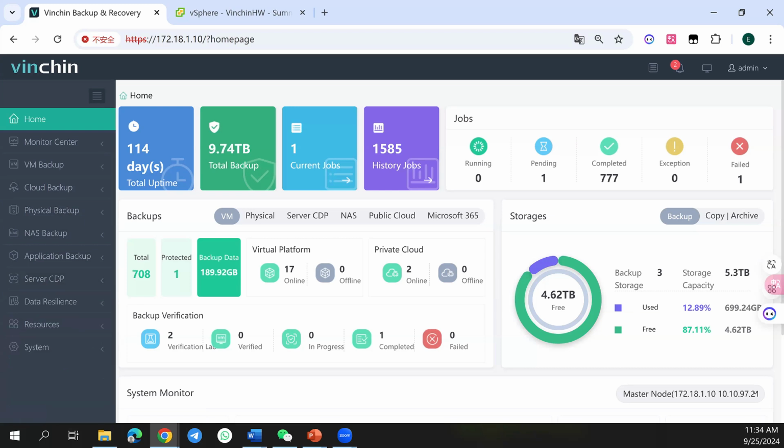Now let's take a virtual machine backup as an example to see how Vinchin can back up your production environment. Vinchin supports agentless virtual machine backup. Agentless means you don't need to install an agent on each VM. Before we start the backup job, we need to do some preparations first.